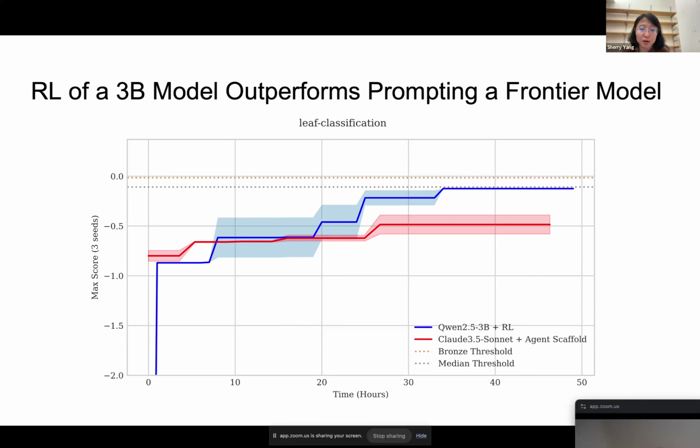We took a very small model, which is this Qwen 2.5 3B, and we ran this RL fine-tuning with our proposed improvements. We saw that as time goes on, we can, for a very small model, find better solutions than prompting Claude 3.5 Sonnet with state-of-the-art agent scaffolds, right? I think this is, again, very interesting for academics to think about using RL to fine-tune small models as opposed to just prompting large models.